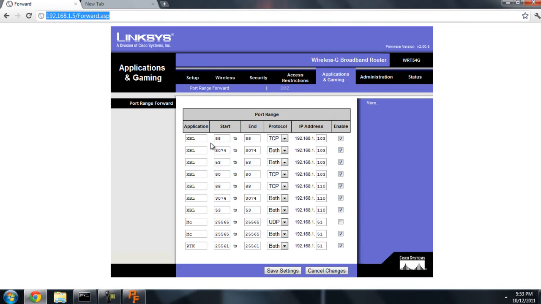Okay, now here you're going to take one of these application boxes and type in MC server, Minecraft, whatever you want. It doesn't really need a name. And then you need to type in 25565 in the start box. In the end box, you also type in 25565. Now this requires TCP and UDP. I honestly don't know what they are, but you need to port forward them both. So you can check both.